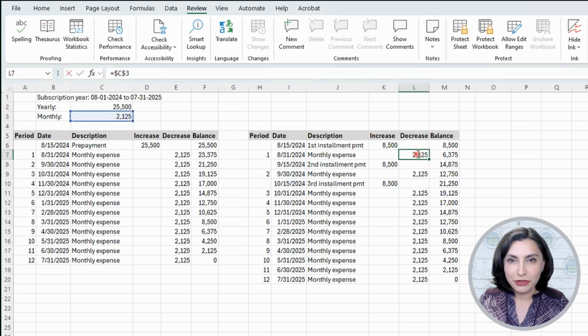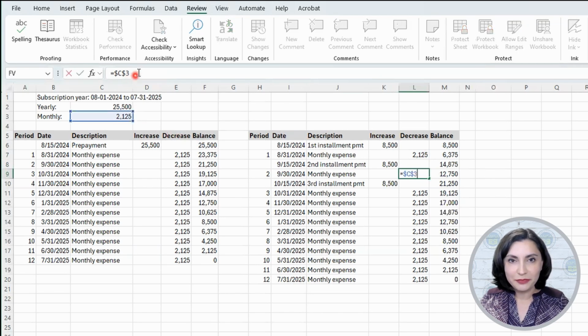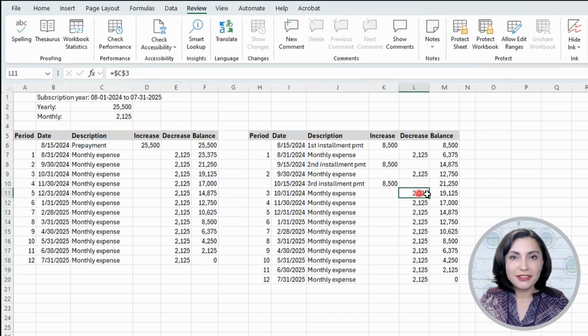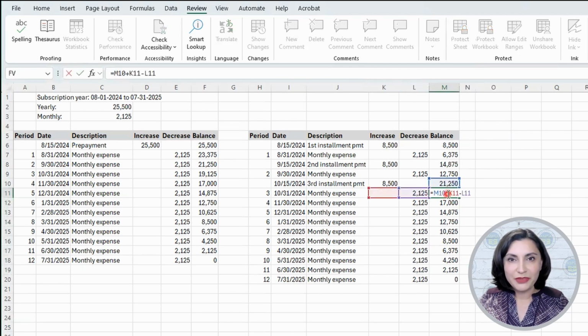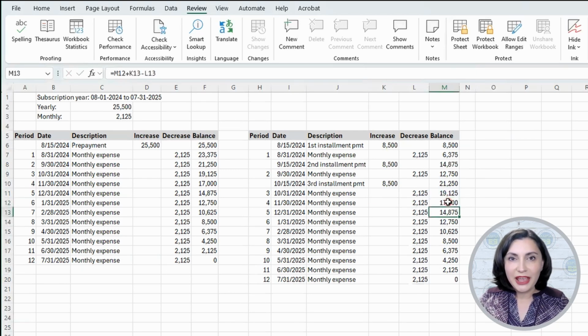Equal sign C3. Use F4 to lock it so you can copy it down for the rest of the year. The formula for the second and third months is the same. The formula for the balance is the same as in the first schedule: the previous balance plus increases minus decreases. And it will be the same formula for the rest of the year. Make sure you have 12 accounting periods so you can copy down the formulas. Keep at least 2 lines with identical formulas if you want to do autofill.